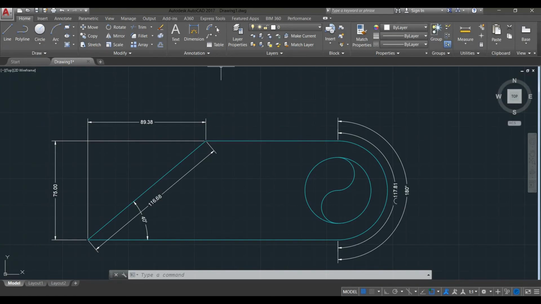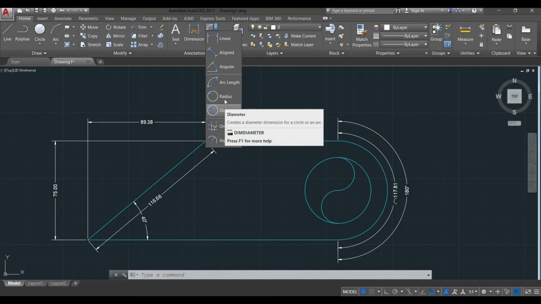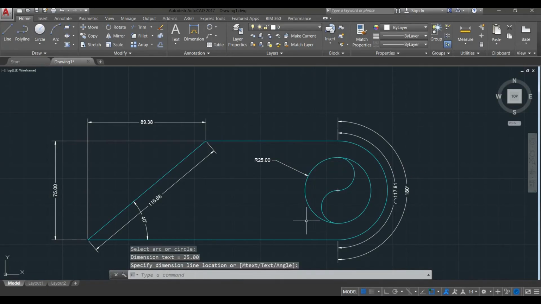Then let's go to the last two types, the radius and diameter. The procedure of these two is the same. You just need to click the radius and then click on an arc or a circle that you want to measure. For example, this circle, click. Okay. This one, click.